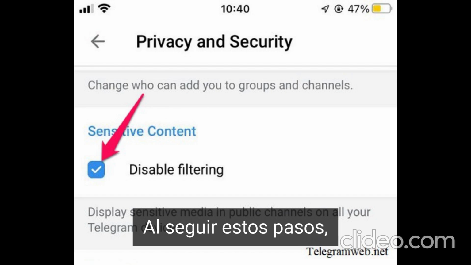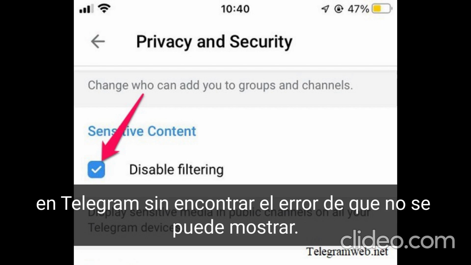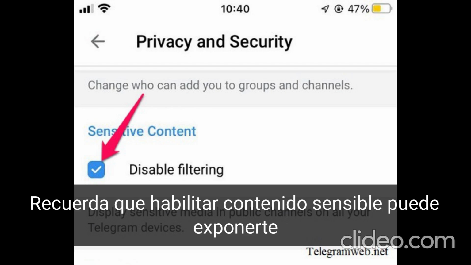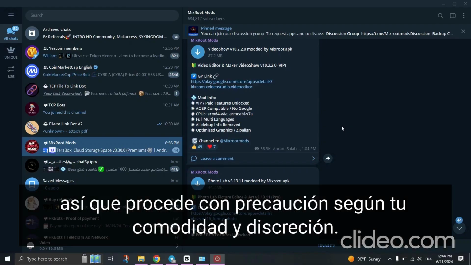By following these steps, you should now have access to a broader range of content on Telegram without encountering the cannot be displayed error. Remember that enable sensitive content might expose you to material that you may find offensive or inappropriate, so proceed with caution based on your comfort and discretion.